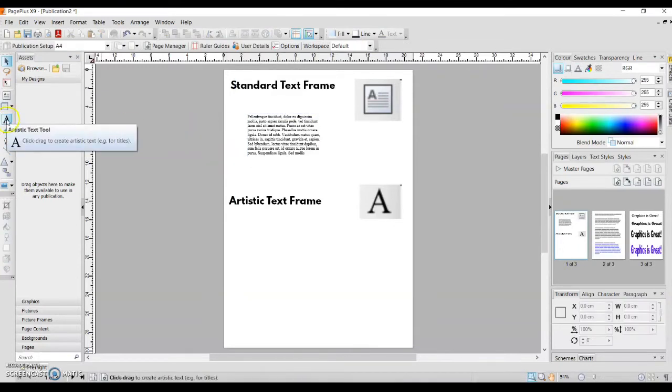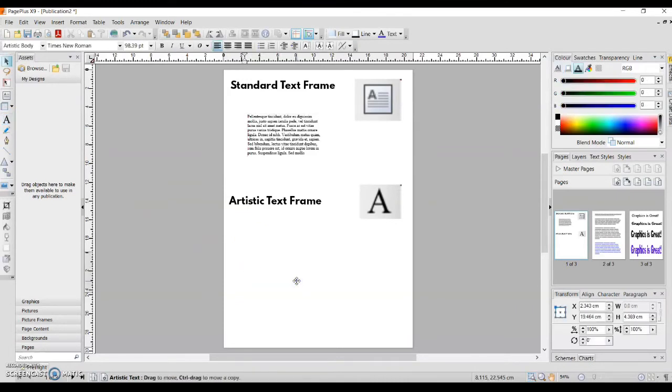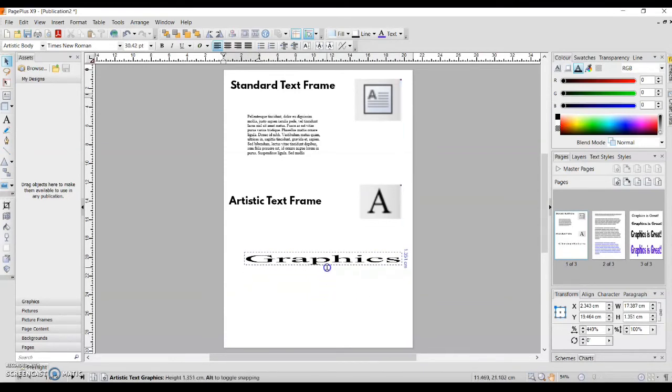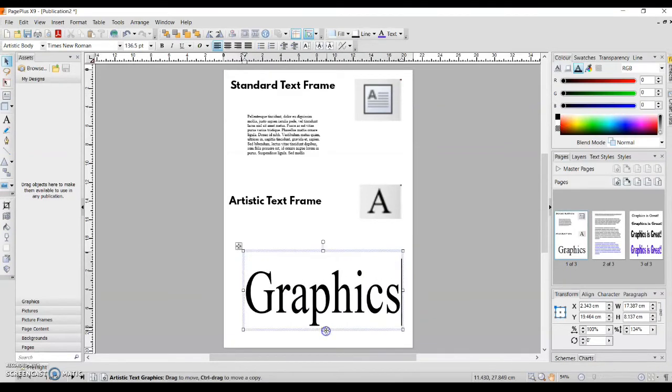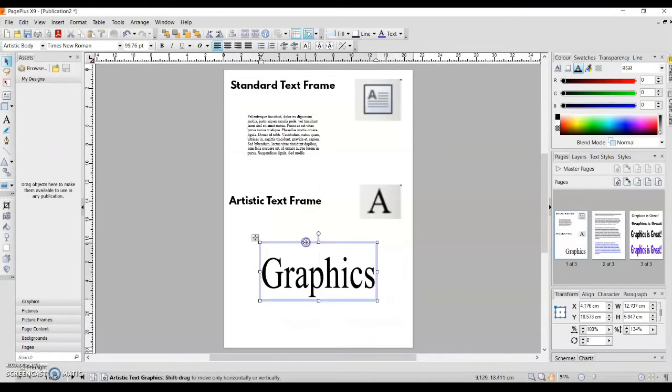Let's look at our artistic text frame now. Again, I'm going to click and drag. And you'll see here, when we hold the handles, the size of the text does change. We can stretch the text. We can make it shorter. We can make it taller. So the size is dictated by the size of the frame.